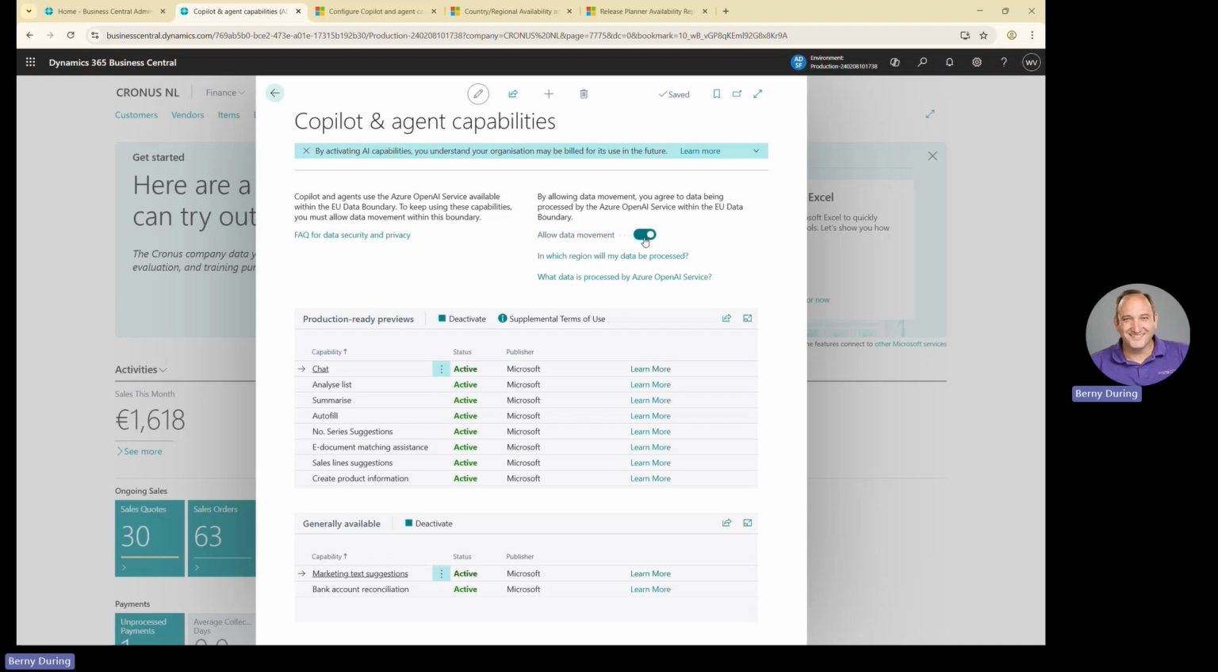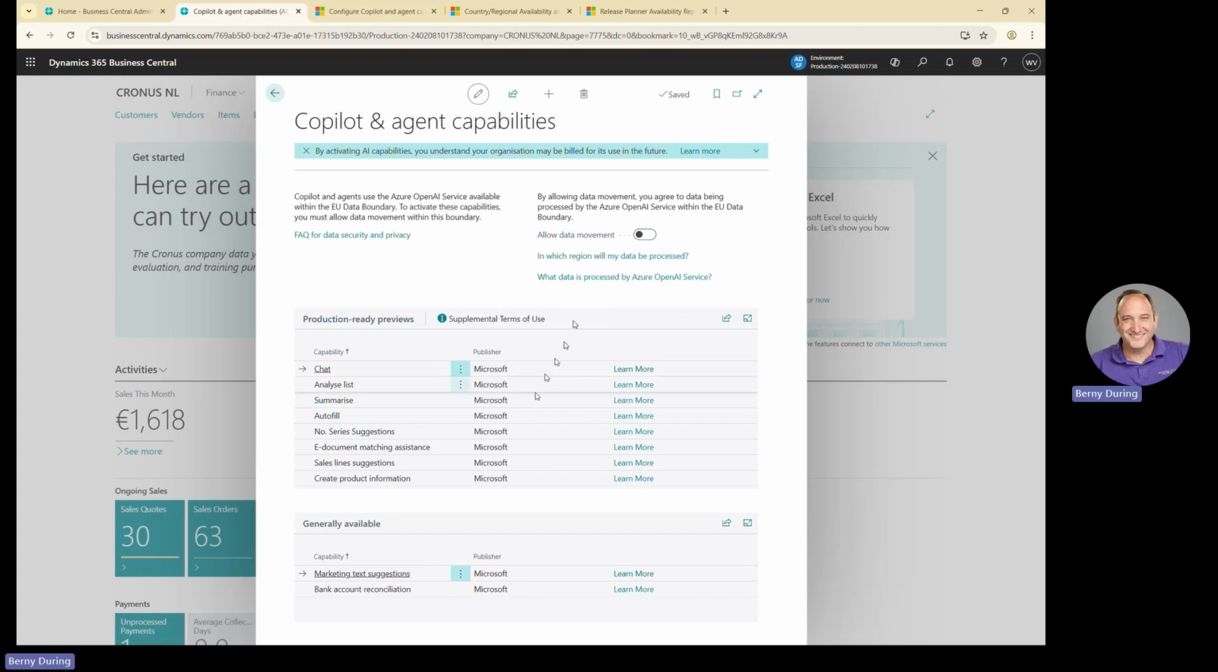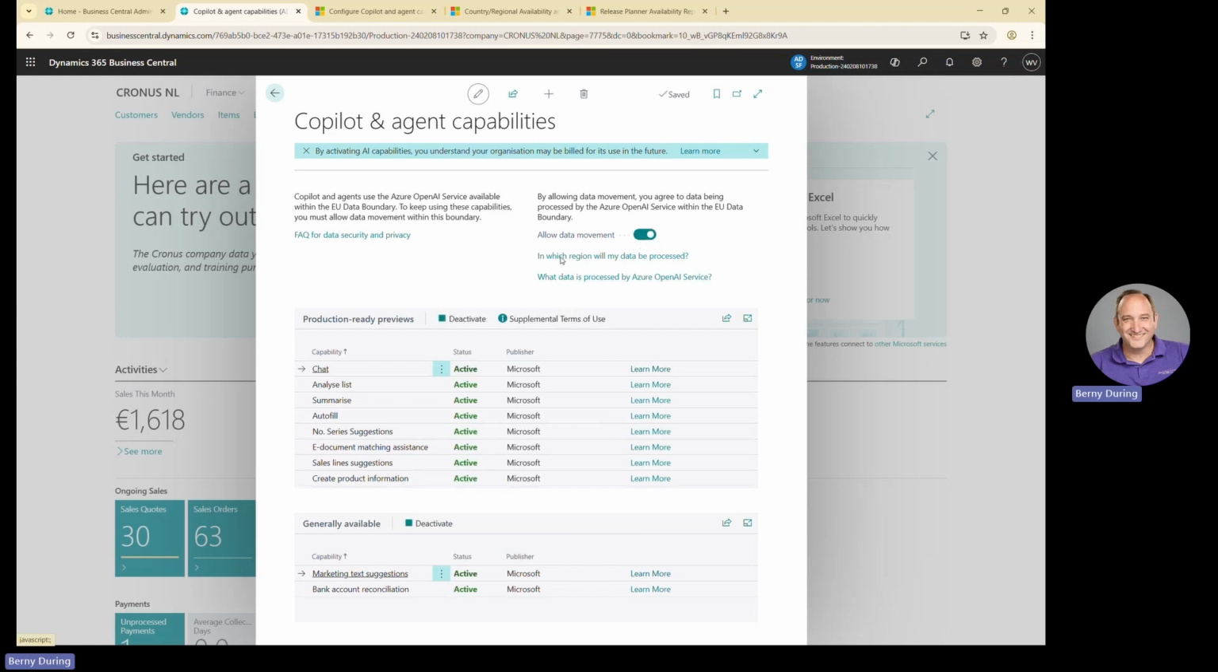So if your data is sitting inside your region and you've got some data residency requirements, you don't allow data to travel outside of your region, you can switch it off over there, and you'll see in this instance it actually switches off all of the Copilot capabilities because I don't allow data movement outside of my region. And this is only in the NL region.